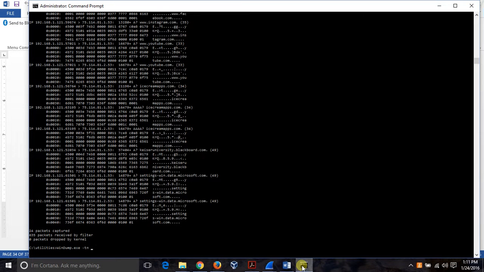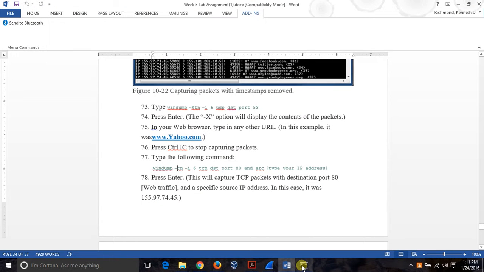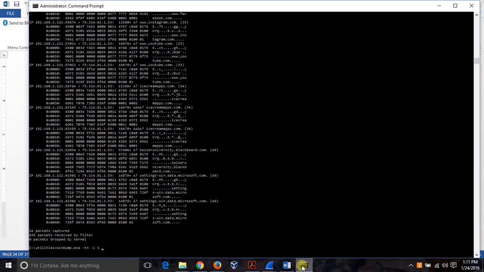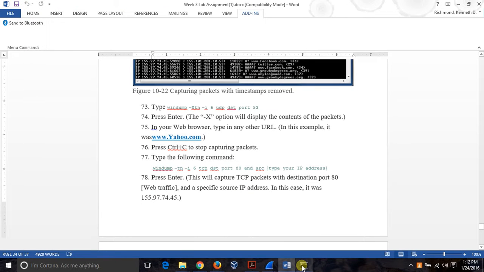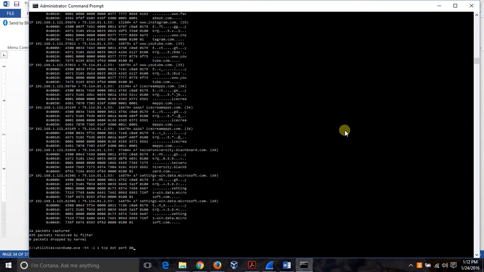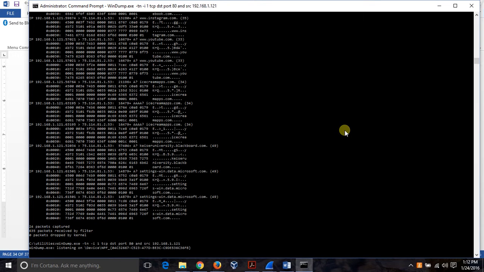So we do windump -tn -i interface 1. And we want packets, so TCP dest port 80, and then using the "and" logical concatenate, the source IP address, which is ours, and run it. It's listening.